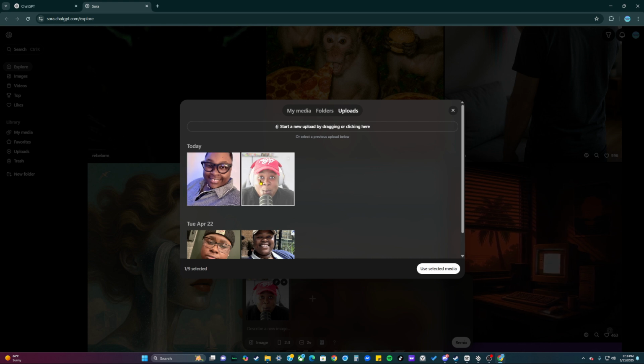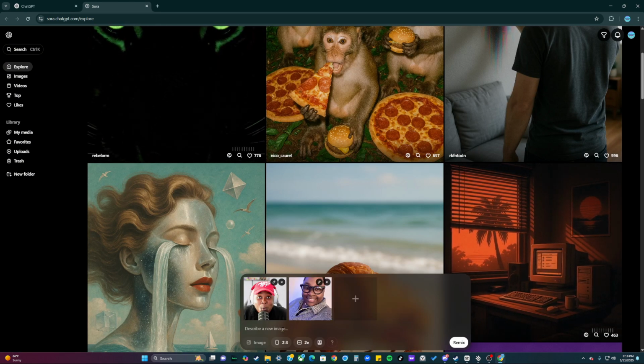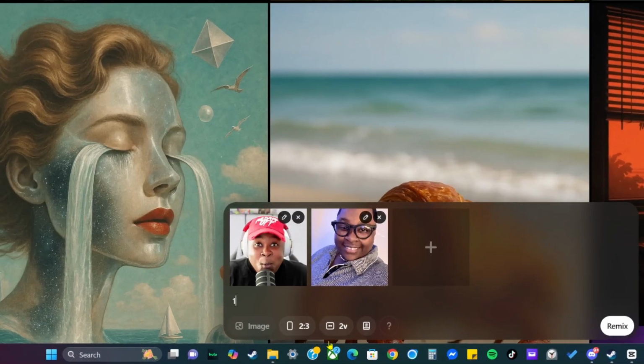So you see how we highlight both? So click both, and you can use selected media. If you just want to use one, you use one. Normally for AIs, you want them to get the best version of yourself. Click upload multiple. Or if you want to just upload the one, that's fine. Use selected media, right? Now I have both medias down here.